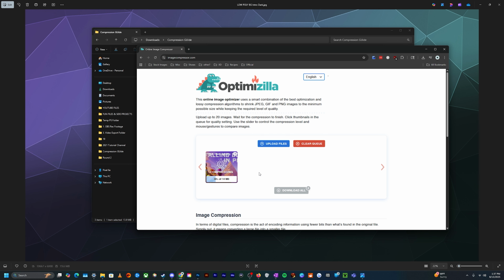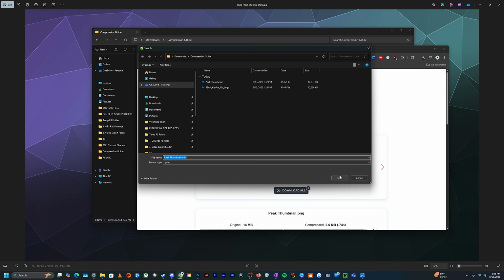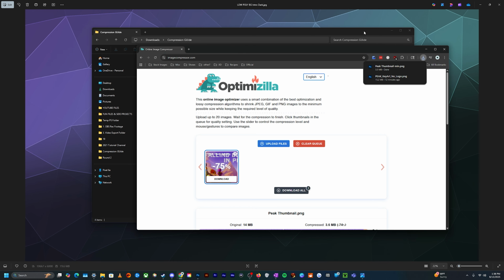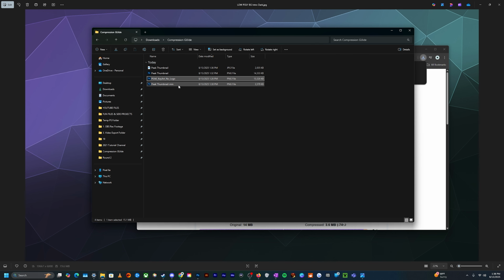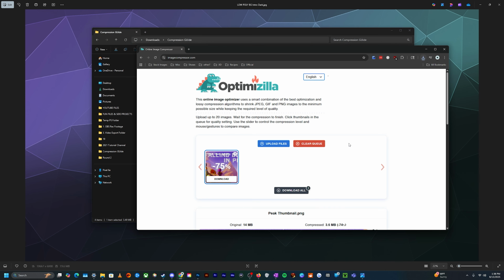Alright, so now that it's uploaded, now it's going through the process of compressing this image to see how much it can make it smaller without completely destroying the quality. So it looks like it reduced it by 75%, which does make sense. I suspect that the original image probably could have just been saved as a compressed PNG and would have solved my problem as well. But when we download this, let's see how big this file is now. So now I've got a version that just says peak thumbnail-min, and it's just over 3 megabytes. So that's a little bit better.